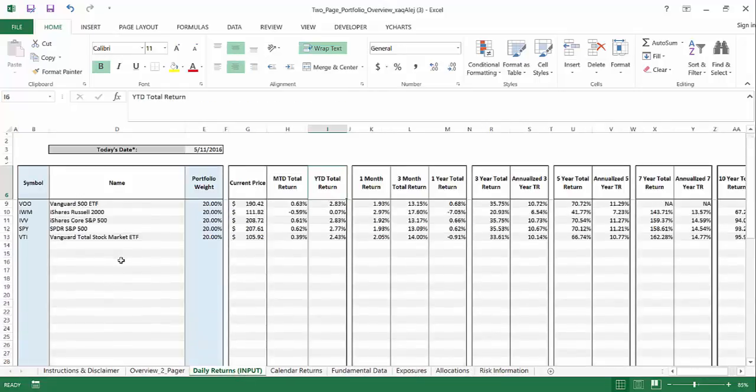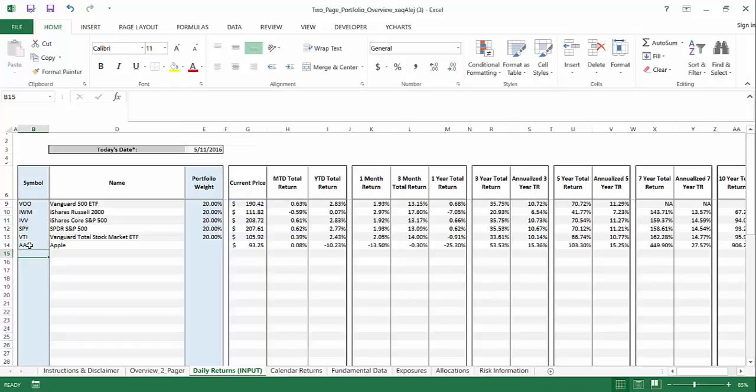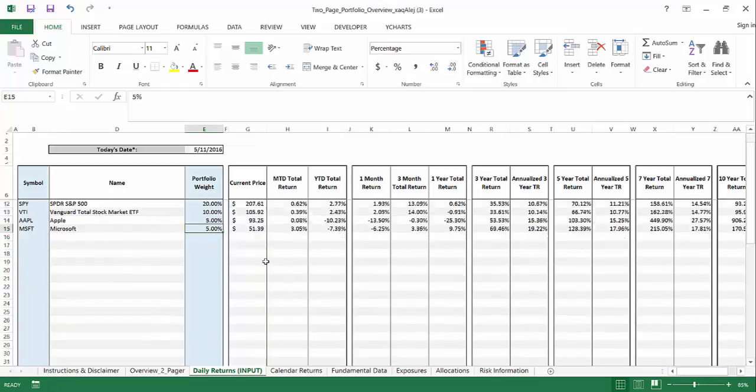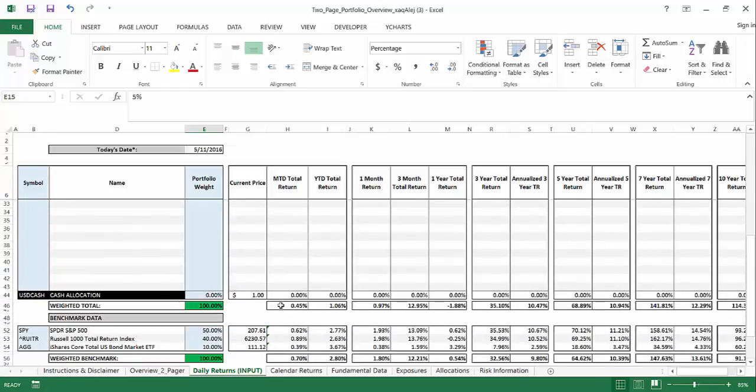So to adjust this spreadsheet, since it already is built out, I can just enter in any particular security, whether it's an ETF, a stock, or a mutual fund, to then add that to my portfolio, give Apple and Microsoft 5% each, and just like that, it's going to adjust the weighted total returns for these particular calendar returns.